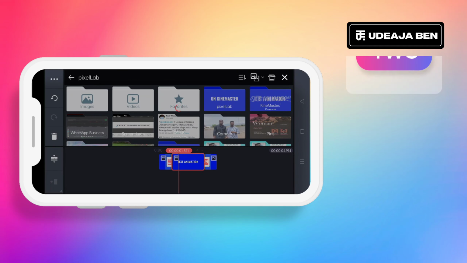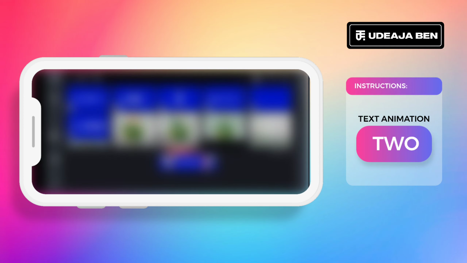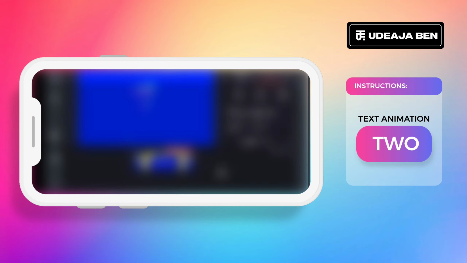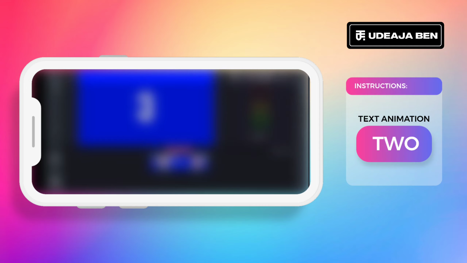I've created different text layers, so I'm going to bring in the second text. You can do the same. We are just going to be repeating the same process, but changing the transition effects, and that is going to be the second text animation.